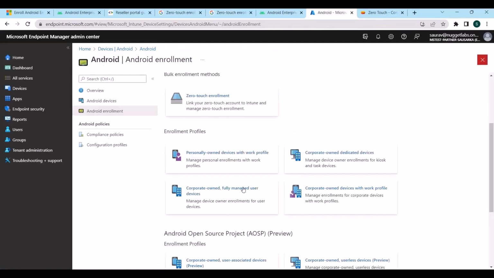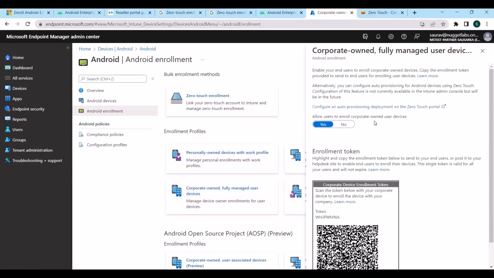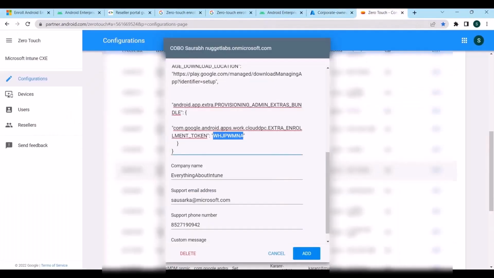And similarly, we'll have to do the same if we want to do a COBO enrollment. The same thing needs to be done for COBO as well, right? So I'll have to click on this. There, I'll have to switch this to yes, and then there will be a token which is going to be created for COBO as well, right? So over here you can see that the token name is here. So I just have to copy that token name. Now let's say that I want some devices to be enrolled as COBO and some devices to be enrolled as COSU, or some device to be enrolled as COPE when I am doing a zero touch enrollment to Intune.